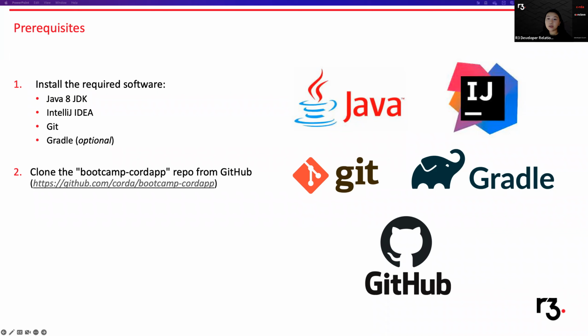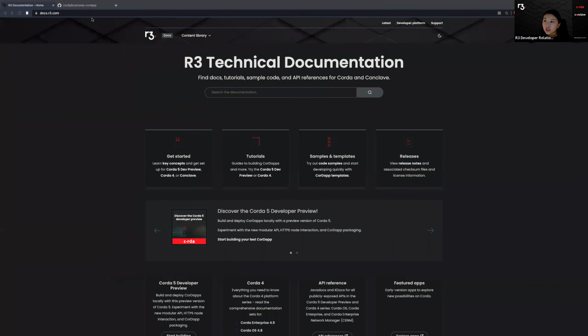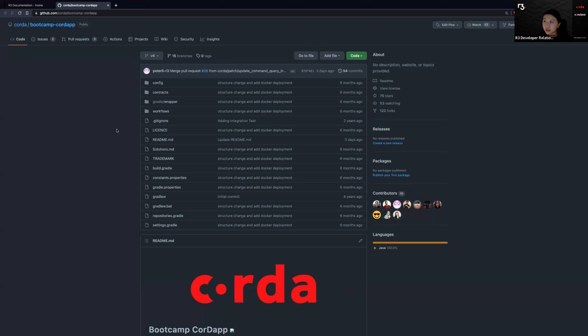So today we'll actually be building a simple CorDapp. And I just want to let you know that all of the instructions for this coding session are in the Bootcamp-CorDapp repo on the Corda GitHub. So it is in this link, github.com/Corda/bootcamp-CorDapp. And I will just show you what it looks like. So this is it.